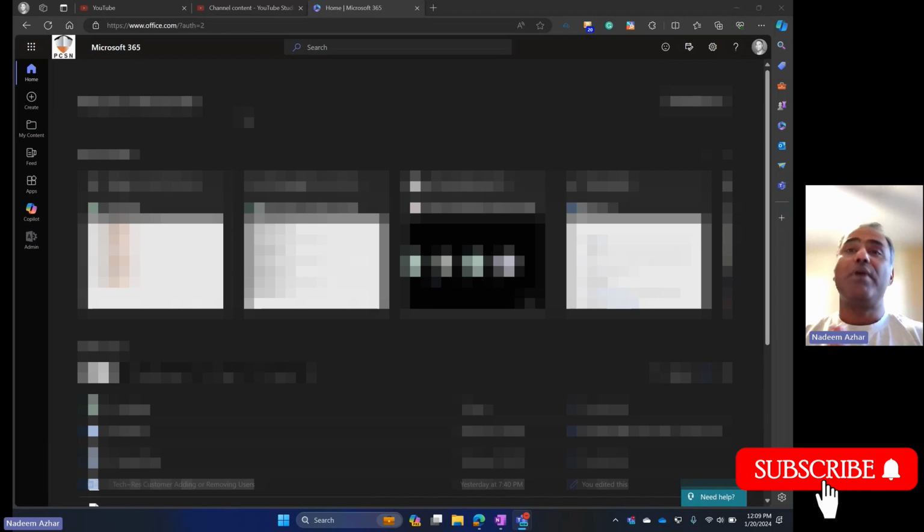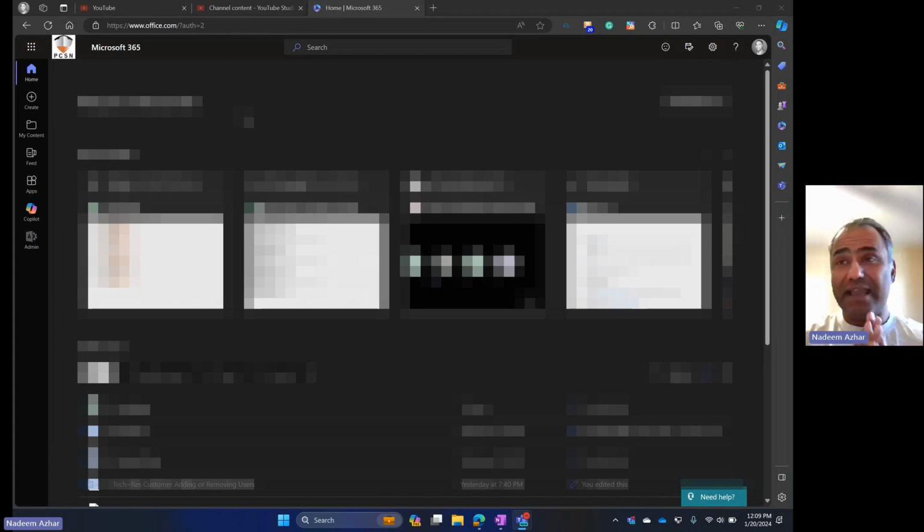The main key point that I would say is think of Copilots as individual Copilots in all these different apps, but linked together. So think of it as a web of Copilots as opposed to one big Copilot.